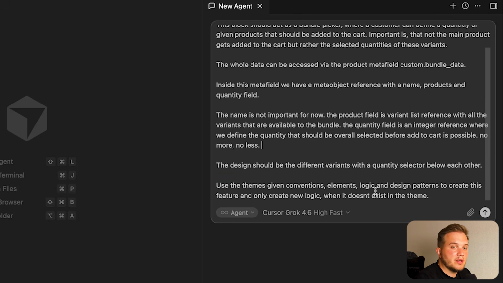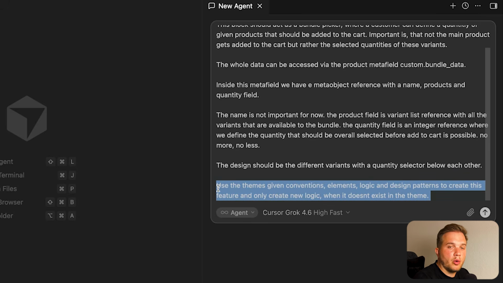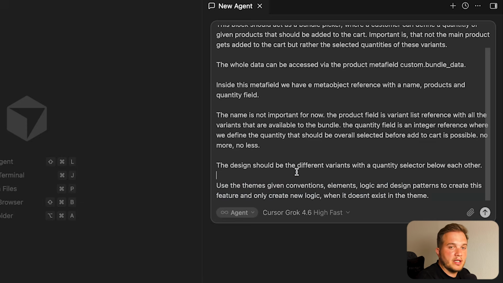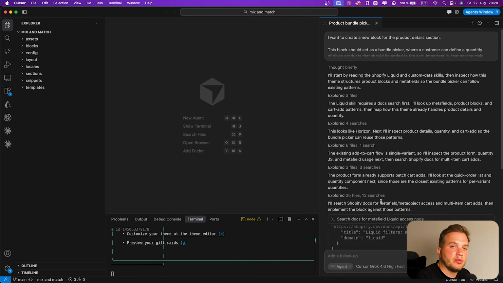And really important, what I like to add is use the theme's given conventions, elements, logic, and design patterns to create this feature and only create new logic when it doesn't exist in the theme. I always do this to keep the code as clean as possible. And now we can just hit enter. And by the way, you can do this for any theme, so this doesn't have to be Horizon.